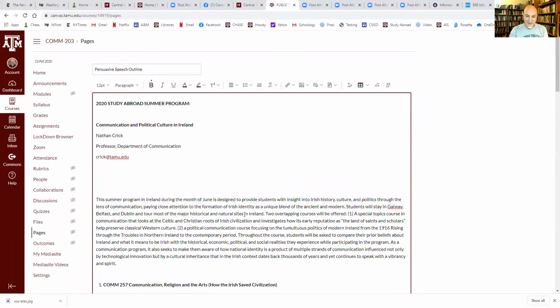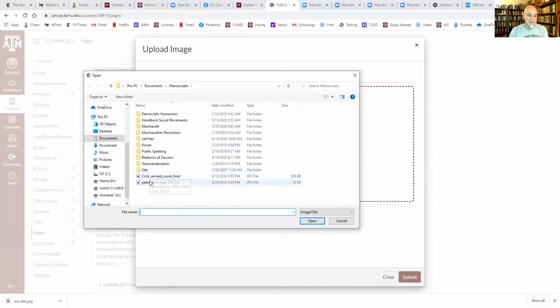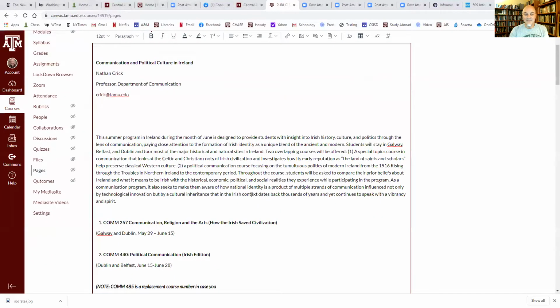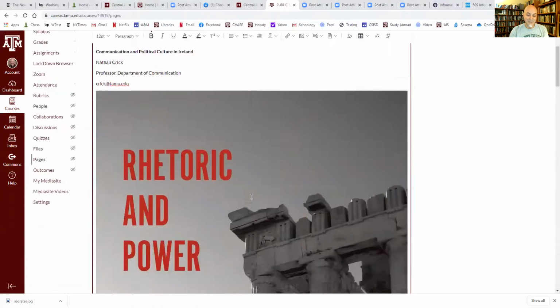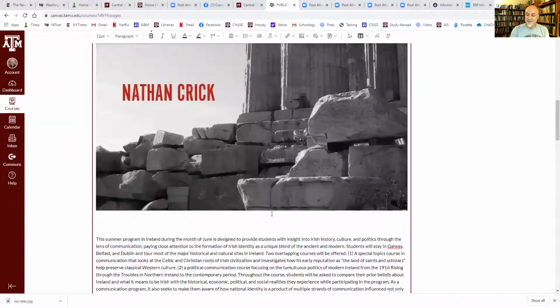I think you actually have to upload the images here. I'm not going to, but if I wanted to upload an image, you click that. Let's go to this, maybe my cover. Here's my Rhetoric and Power. And now I've got an image, so a really giant image inside my text. I save this page.